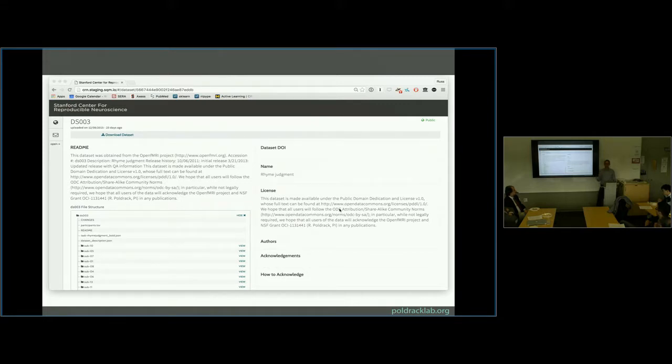Now with the PLOS One data sharing requirement, we're getting increasing traffic of people who want to share data through OpenFMRI because they've submitted to PLOS One. But do you expect the authors to cite the original authors that produced the data? Do they have any plans for that?